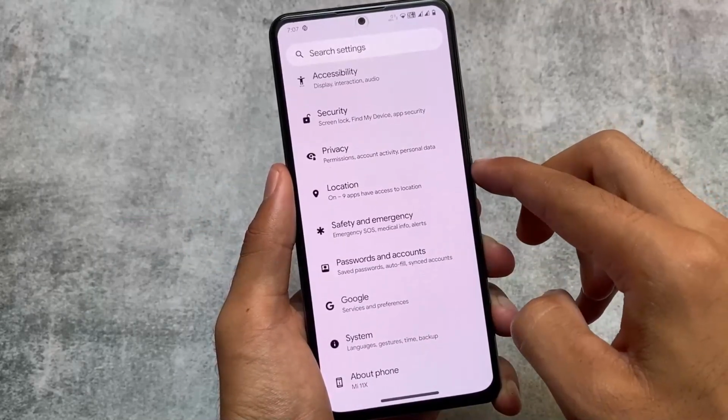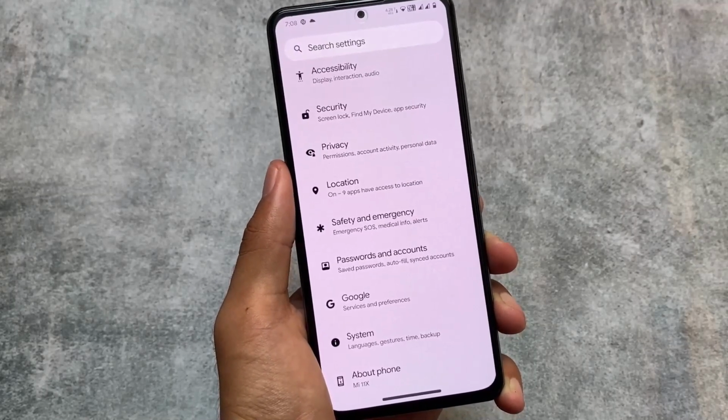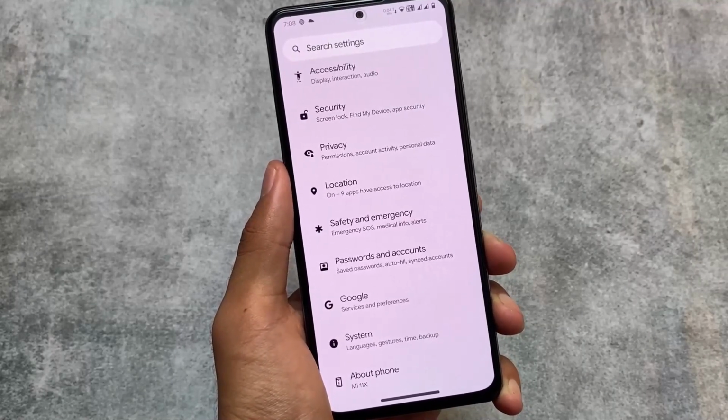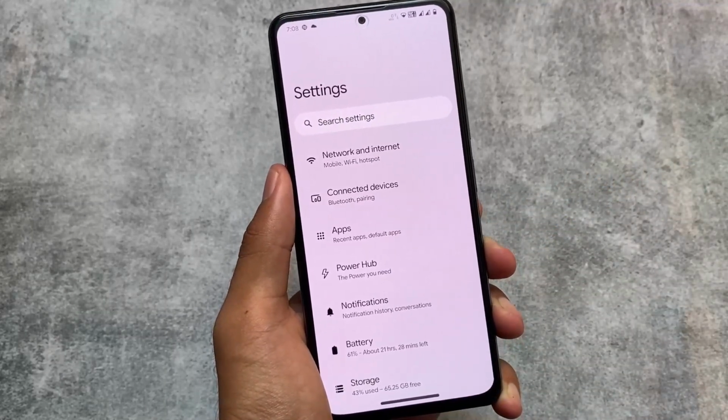Moving on to options in settings, this does not focus on much customization, and major UI customizations are not included. You can see the settings UI looks just like other custom ROMs. No major changes, no card style UI, not a customizable UI like Ancient OS or Rising OS.